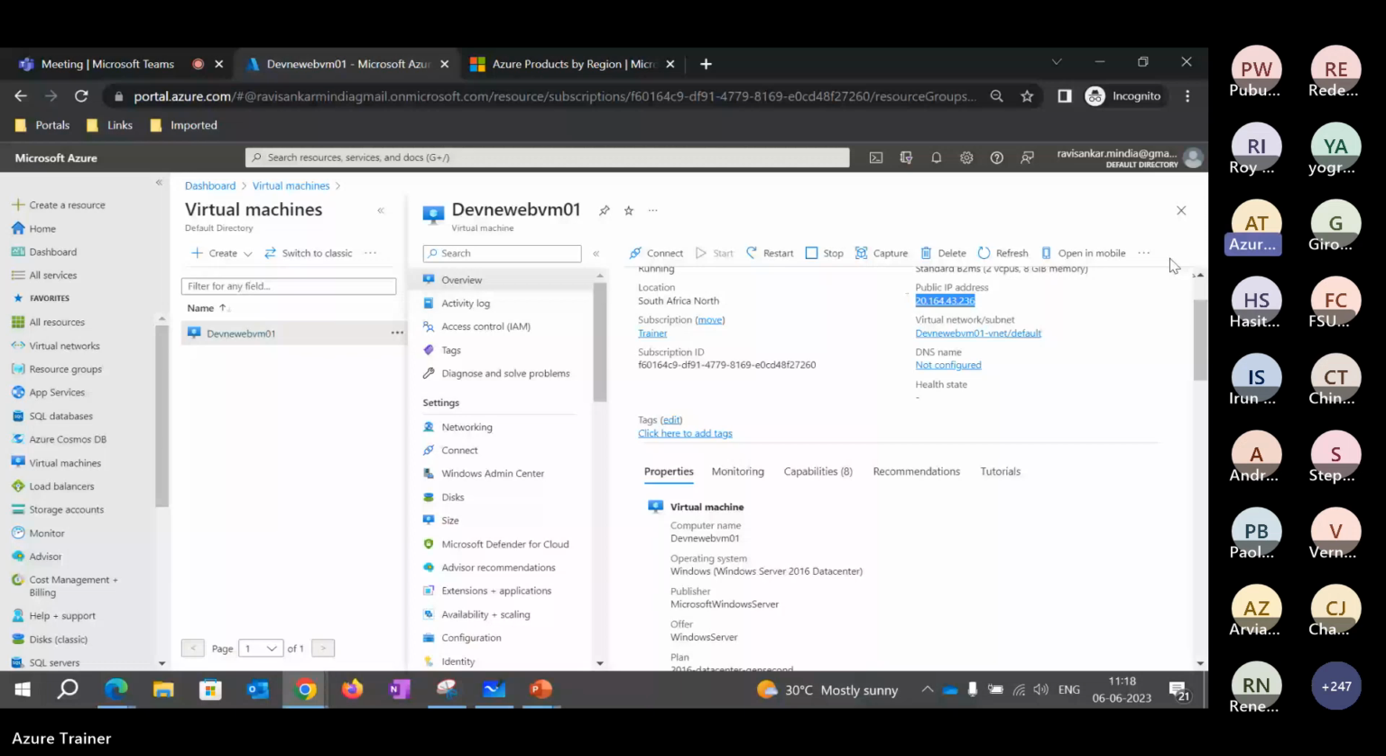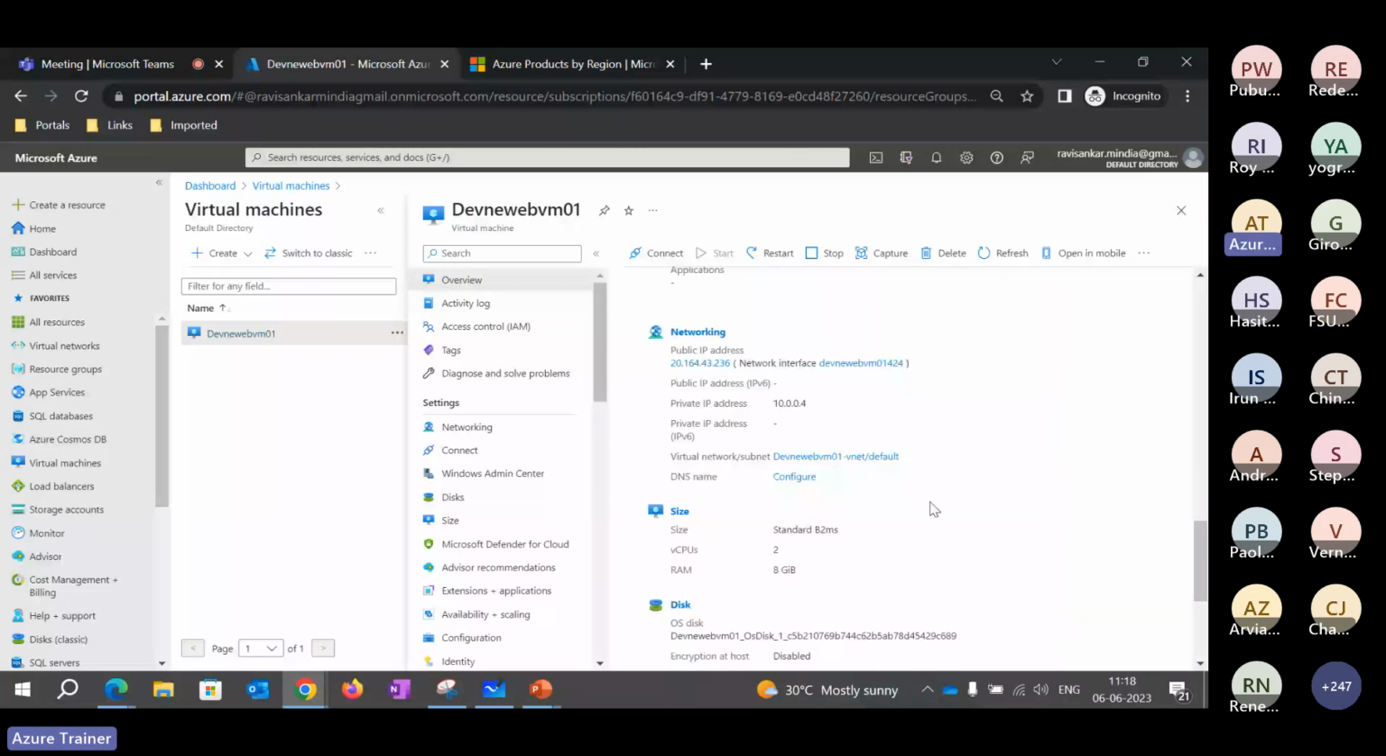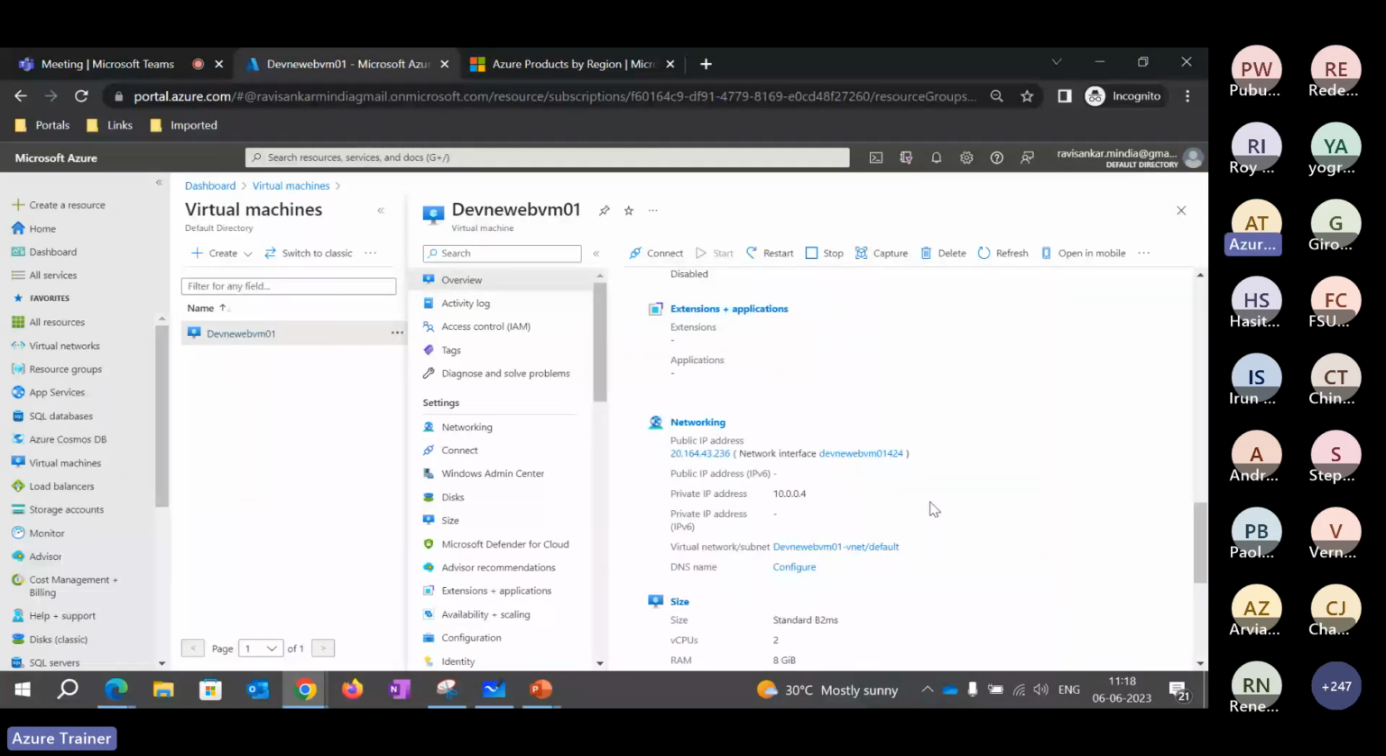You can see it's configured with a public IP address here. And at the bottom, you can see this is configured with a private IP address as well. There is a private IP address assigned here. Now, right now we are trying to see how to connect to this VM.